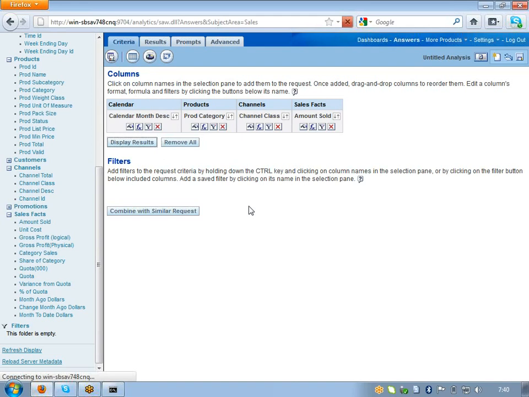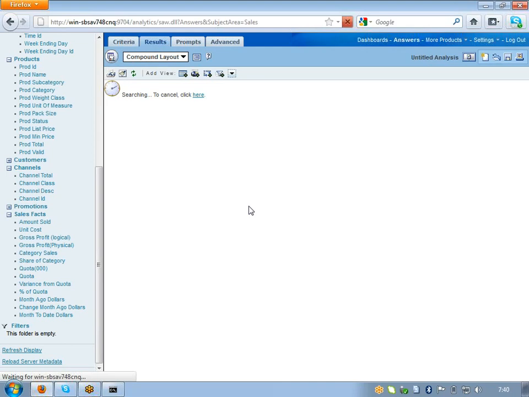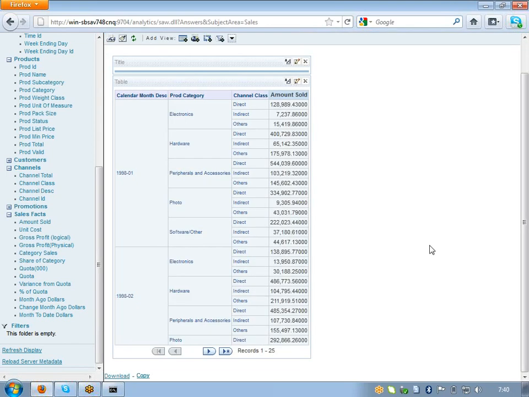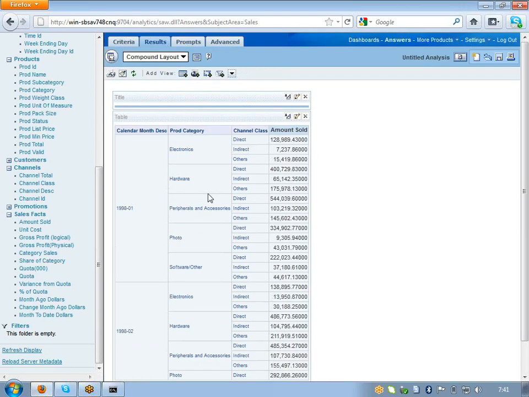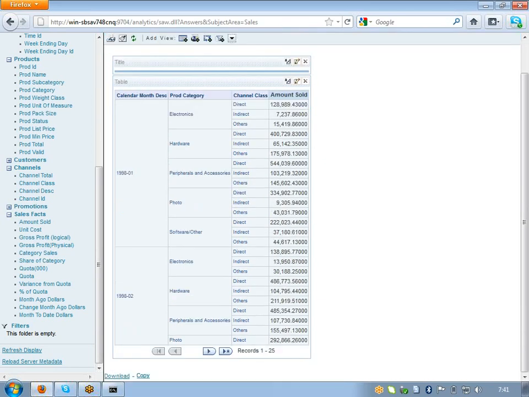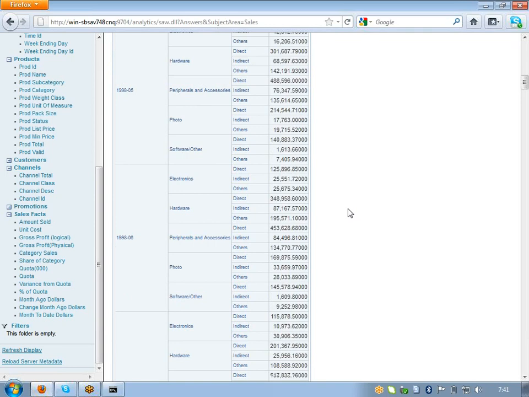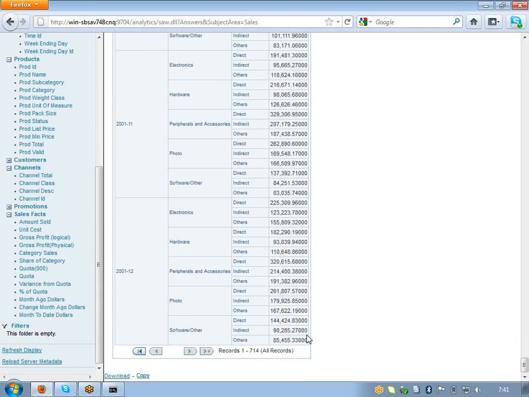Calendar month description, product category, channel class, and amount sold. Fine? So it has this many rows, total 714 rows. The 12 months report: January, February, March, April. So all the years starting from 1998-01. Now, can I change the column dynamically to change the report?